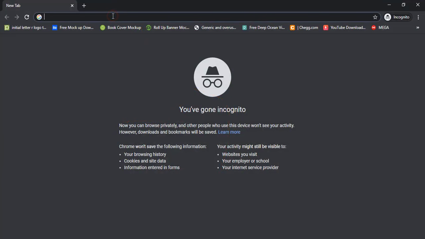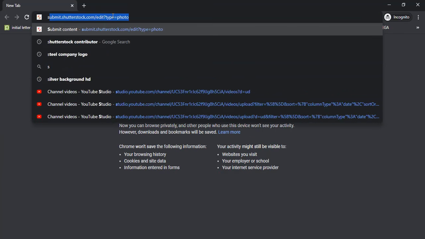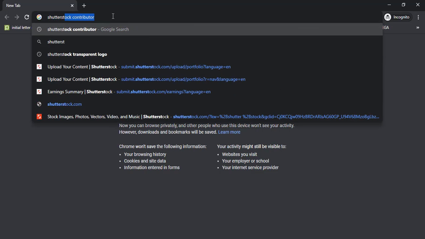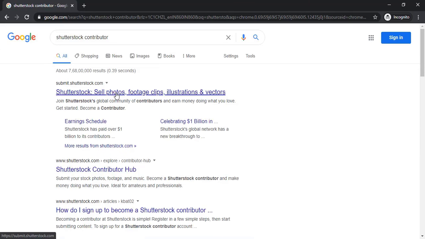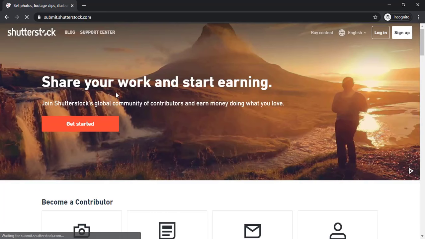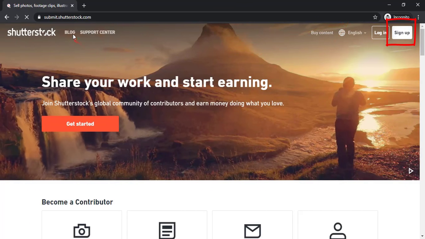In order to sign up as a contributor in Shutterstock, you need to search by the term Shutterstock contributor and click on Google search. Submit shutterstock.com. Click on this link. And here on the right top corner, you can see the sign up. So you need to click on sign up as a contributor.